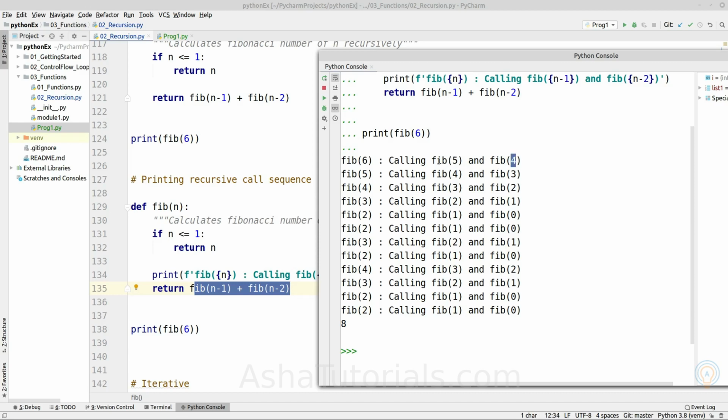So first, before executing this, it will execute 5. So it is executed here. So again it will call 2 function. Before executing this, it will again execute 4, which will again call this 2 function. Before executing this, it will call this until it reaches the base case.